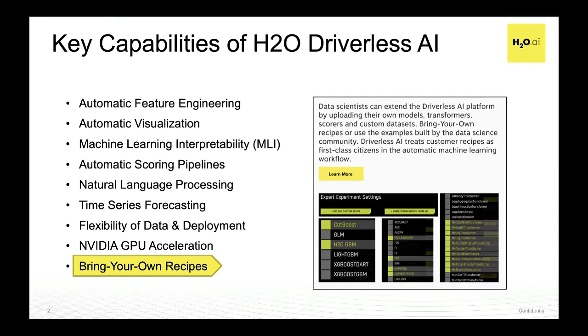And then the feature we're going to really focus on today is bring your own recipes. So how do you add in your own models, your own feature engineering, or your own scores to really combine the domain expertise of your subject matter experts with the broadness of Driverless AI?